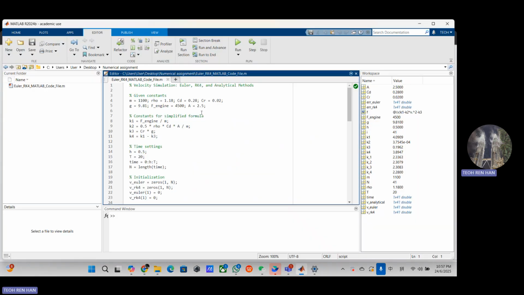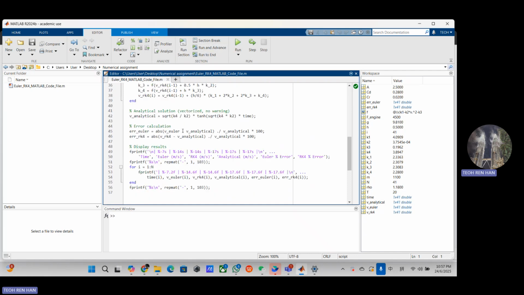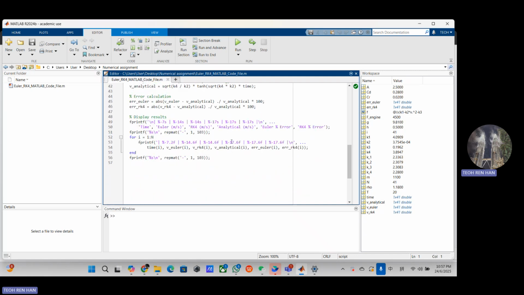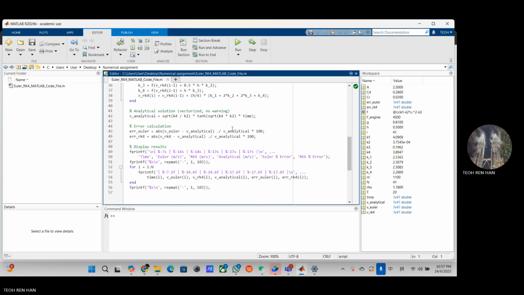So first of all, as you can see here, I defined the constants like the engine force, drag, and resistance, then implemented the Euler and RK4 loops, as you can see here also. Okay, I calculated the analytical solutions, and finally, printed a table with all results and percentage errors. So let me show you how to run the code correctly.